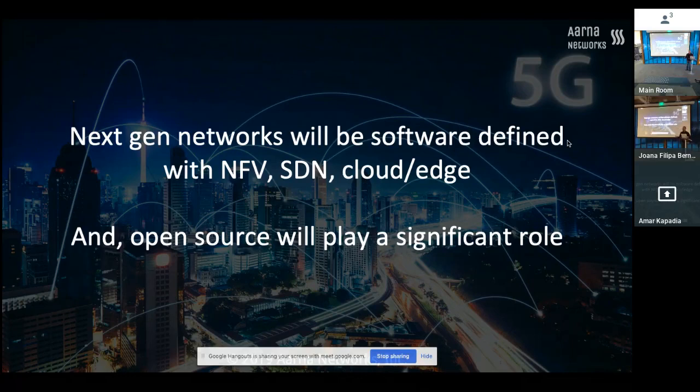Also, open source is going to play a big role. Open source plays a big role in enterprise already. We all know that in this room. But in the communications sector, open source is relatively new. But for the same reasons it's done so well in enterprise, it's going to play a significant role. And I'm going to go a little bit fast. I know we are maybe running a little late, so I'm going to speed up a bit.